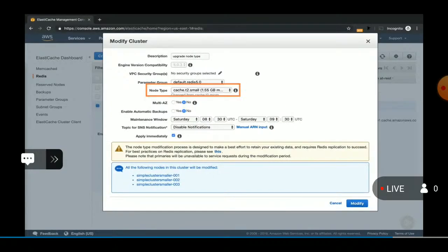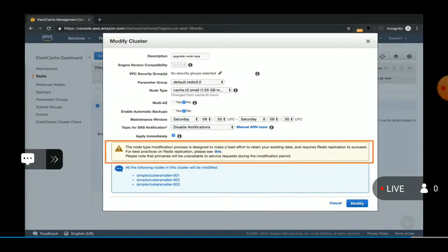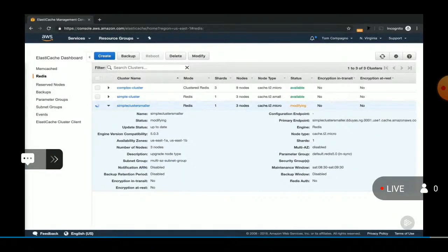We selected cache T2 small, which increases our overall memory on our 3 nodes from 0.5 gig to 1.5 gig, or a total of 4.5 versus the previous of 1.5 gig. We get some warnings here telling us that our cluster will be temporarily unavailable while the changes are made. But compared to the restore process we had to follow to downgrade our node type, this is a much more seamless workflow. Click Modify here. While our changes are being applied, it'll show the status as modifying in our cluster list. Just another simple method of scaling a cluster. Let's move on in the next series of videos to how to approach scaling on a more complex cluster.